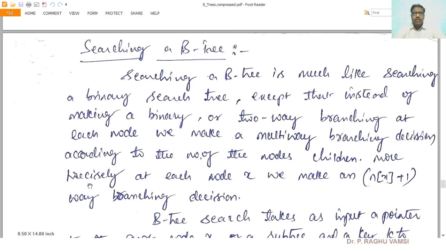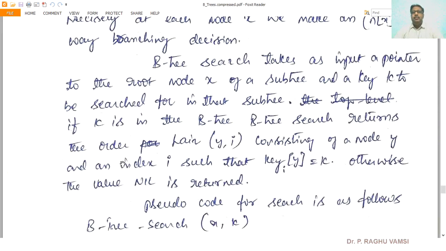Instead of making a binary or two-way branching, at each node we make a multi-way branching decision according to the number of children. More precisely, at each node x, we make n of x plus 1 way branching decisions. Either we go to the left side, or the middle branch, or the right side. B-tree search takes as input a pointer to the root node x of a subtree and a key k to be searched. That means first the root node address will be supplied, and the key to be searched will also be supplied to the searching function.